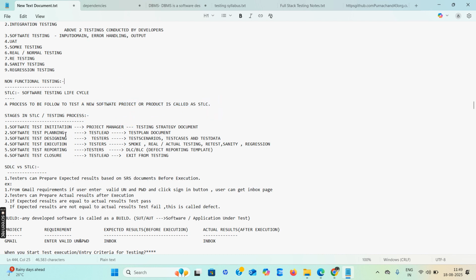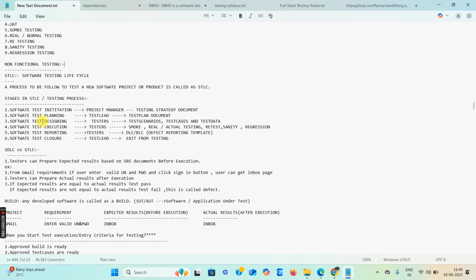In SDLC, there are 7 stages. So what are the 7 stages in SDLC? Requirements gathering, analysis, designing, coding, testing, release, and maintenance. But here, software test initiation, software test planning, software test designing, software test execution, and then next software test reporting and software test closure.